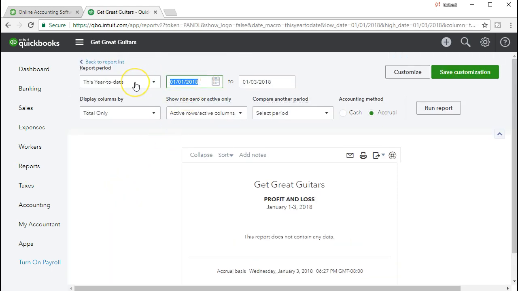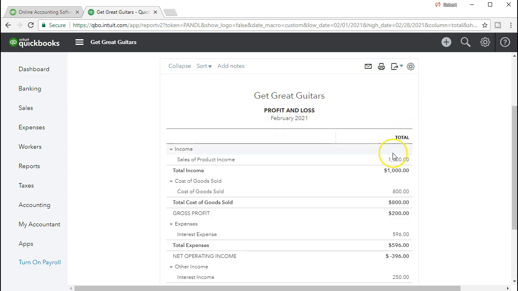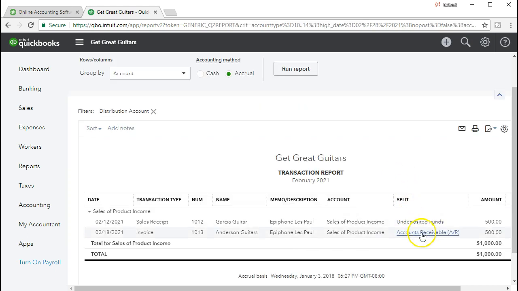And we're going to put the dates of 02/01/21 to 02/28/21, and we're going to run that report. So here's the report. We got the sales of product right here, the 1,000. If we select that 1,000, we will then see our 500 to Anderson. Here's the one we just were looking at. And here's the invoice number, Anderson, and the other account being, of course, accounts receivable.